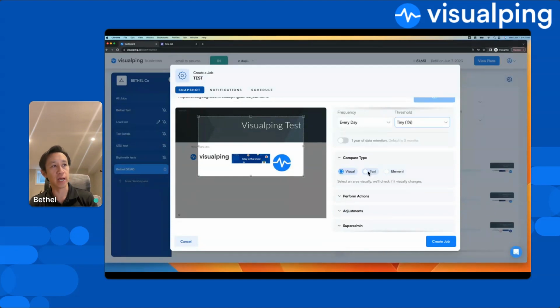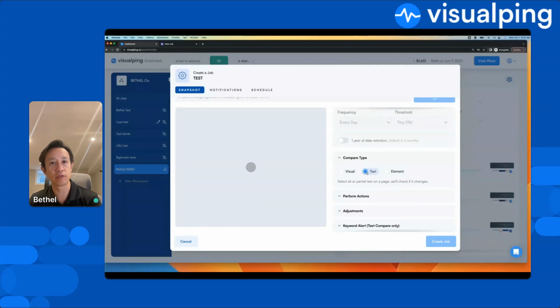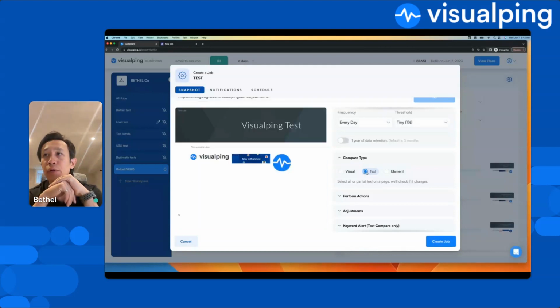I'm going to go to text, and text is a little different. If you're looking at regulation changes or law changes, or you're even looking at news, and you're really looking at the text to change, and you don't care so much about logos and images, my recommendation is to use text. Why?